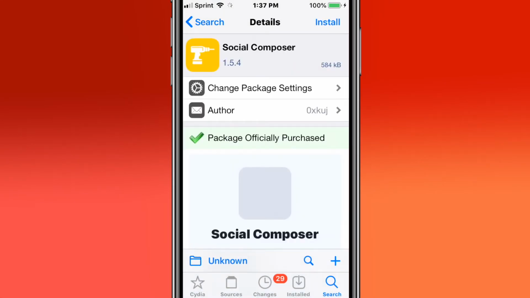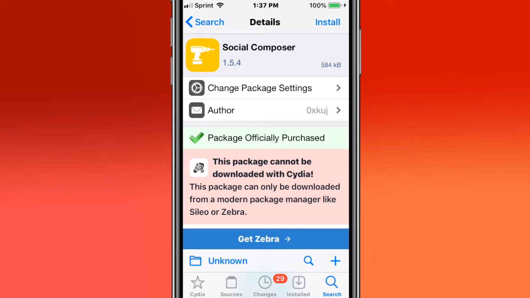Alright, this tweak is called Social Composer. Compose quick posts in your social network apps anywhere.